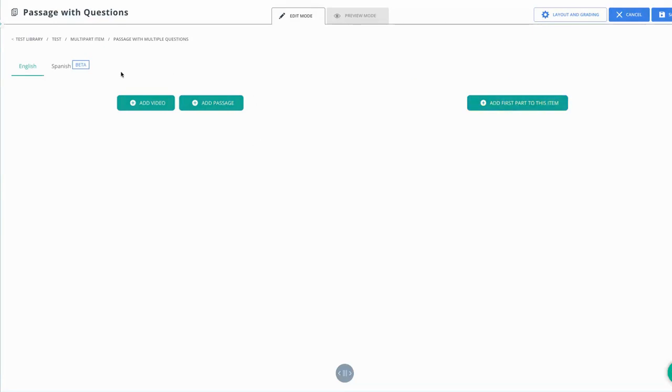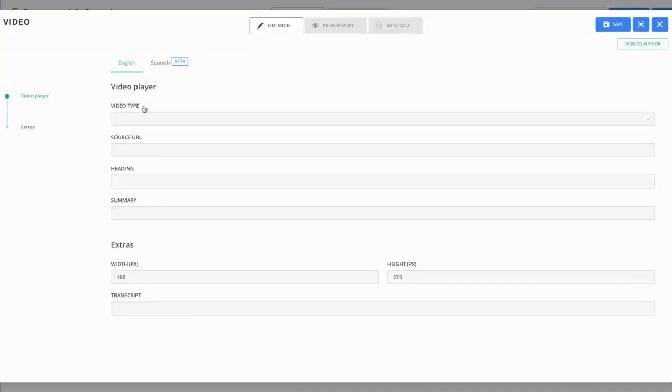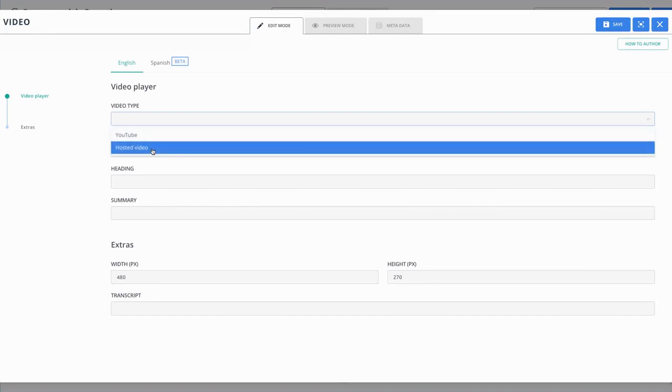We're going to work on the left-hand side first. I'm going to show you how to add a video and how to add a passage. So if you wanted to add a video for kids to watch a clip of something and then answer questions about it, you're going to click add video and you're going to get this editing screen to pop up. It's going to ask you for a video type. If you click there, it either says YouTube or hosted video.